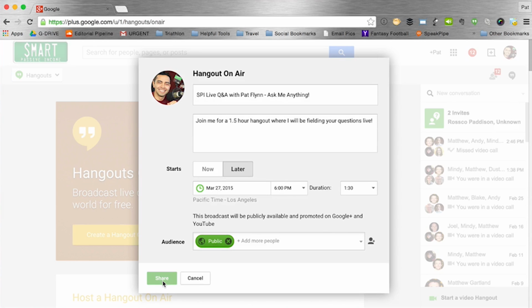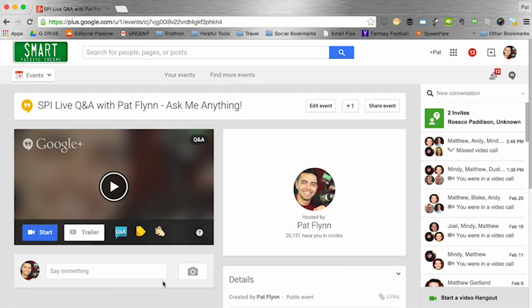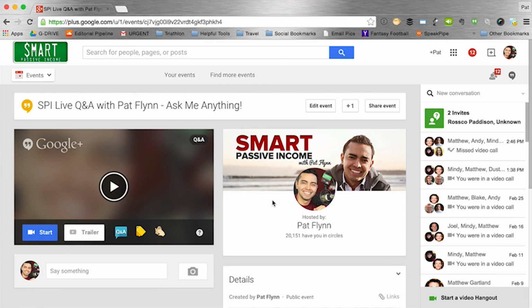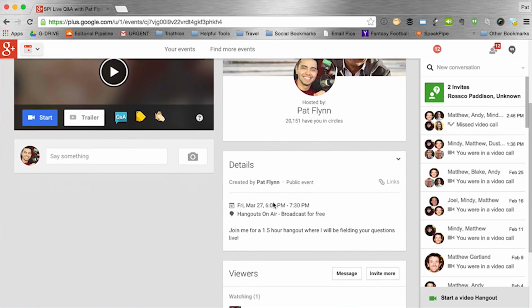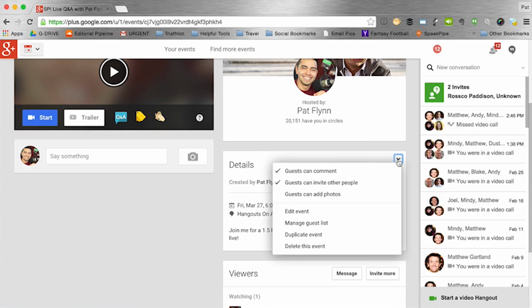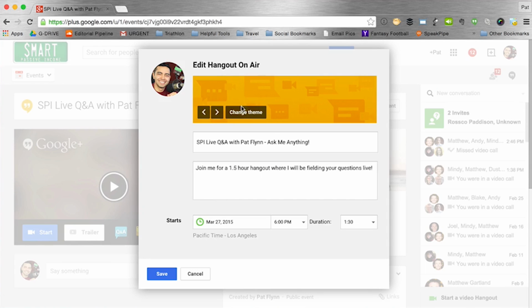And then what happens is the page gets put as an event that's going to happen on that particular day. You can get a bunch of information here. You can change this in the details area here. You can edit the event right there like that. And then you can also add a little theme.